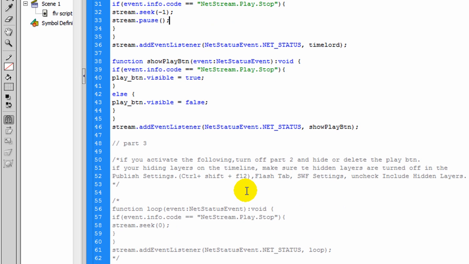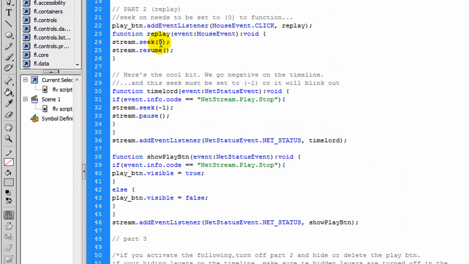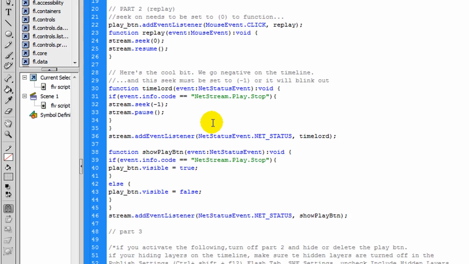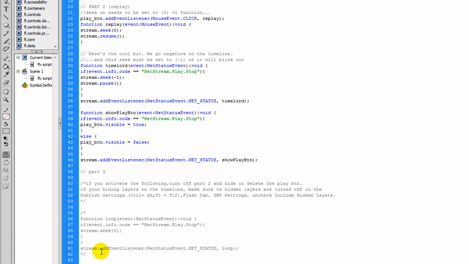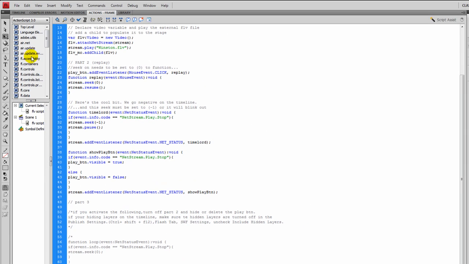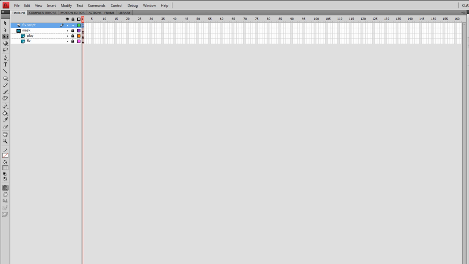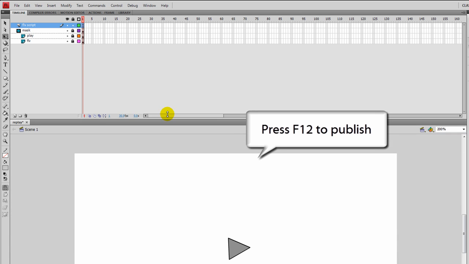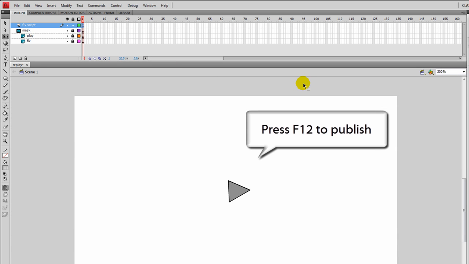Now, if you wanted to just loop, like let's say you had a commercial or some kind of background visual that you just wanted repeating, then all you would do is activate part 3 here. You would deactivate part 2, and then you would hide your play button or delete it. And that's it. And then this would just loop and loop. So that's all there is. And I guess we should just go ahead and publish it out and make sure that it's working properly. Let's go ahead and do that.